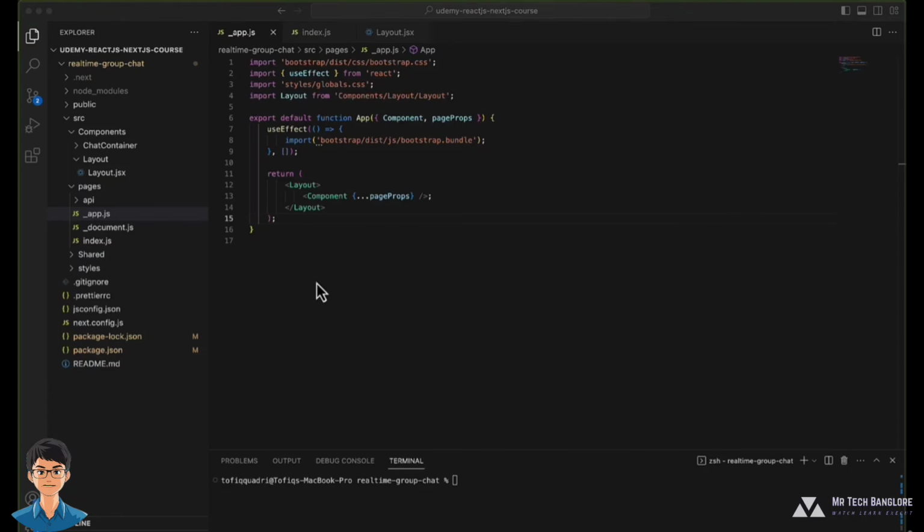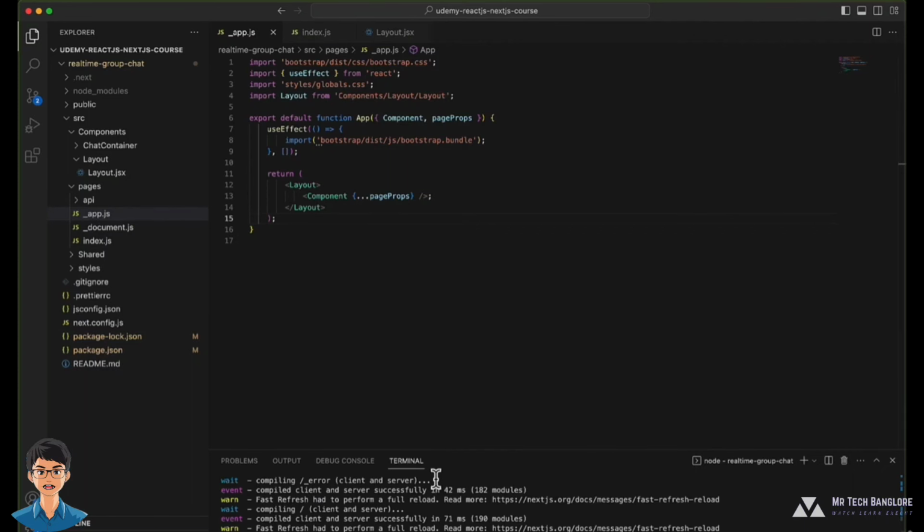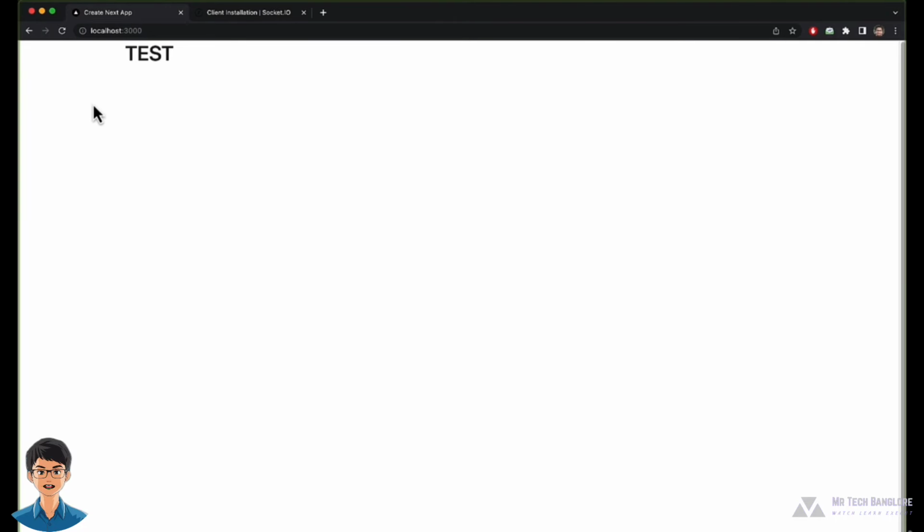Clear the console. Once this is done, start our application using npm run dev. So the application is running. Confirm that again on the browser. So the application is running fine on the browser. So with this, our installation for socket.io is complete. And now in the next video, we are going to learn how you can set up socket.io on our server. So let's learn that in our next video.